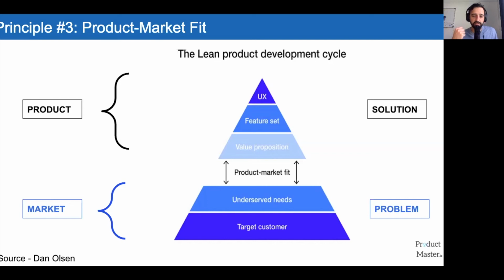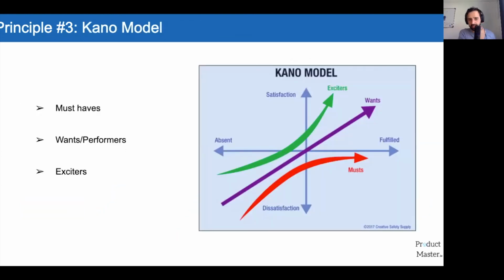Understanding their underserved needs. So what needs are not being helped at this point? Because then you can understand what your value proposition is, which then helps you build that feature set and the UX that's going to go on top of that. And if you can get those two concepts together, the product problem space and the solution space, bringing them together, you can get your product market fit. Okay. So a nice way to think about it. I would suggest doing more research on that.